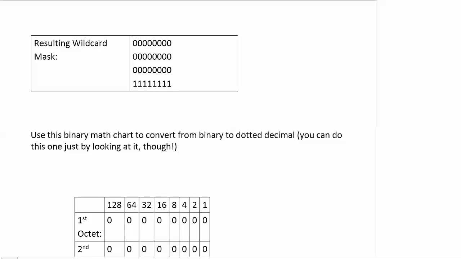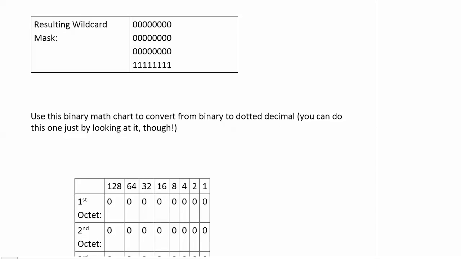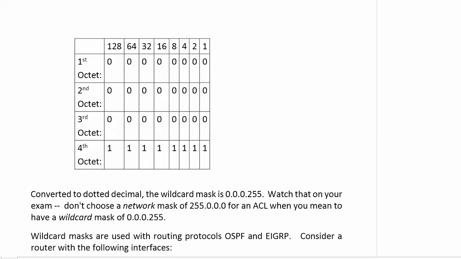Here's your resulting wildcard mask from the first octet down, and it's going to be 0, 0, 0, 255. I have the binary math chart on the board for you as well, but I know you can look at that at this point in your studies and just say, bang, I know exactly what that is. So the wildcard mask is 0, 0, 0, 255, and again, I know I've mentioned this a couple times, when you're taking those practice exams out there, watch this, because you don't want a subnet mask. It's really easy to look at a mask and say 255.0.0.0, that's what I want. Not if you're writing an ACL, because you're using wildcard masks, and what you mean is to have a wildcard mask of 0, 0, 0, 255. Now, wildcard masks are not only important for ACLs, they're also important for your OSPF and EIGRP configs.